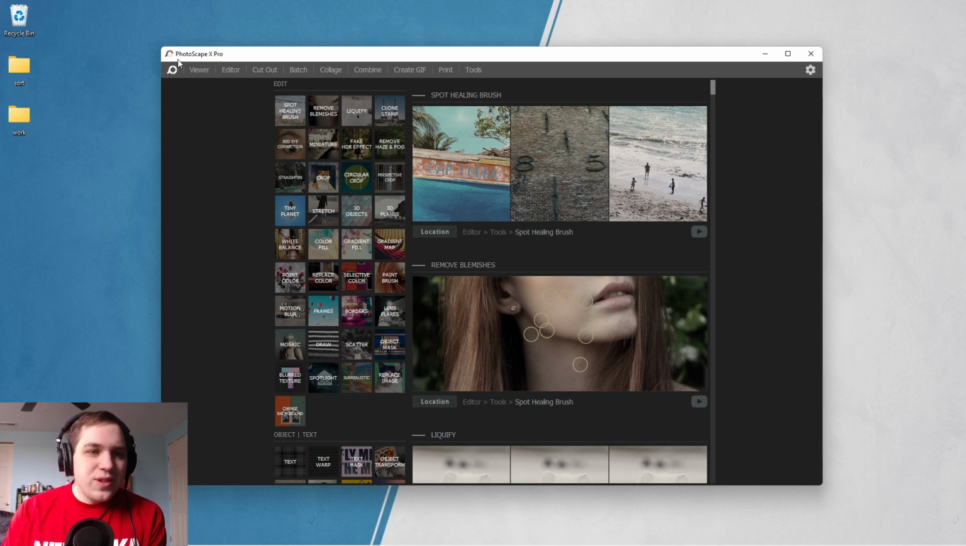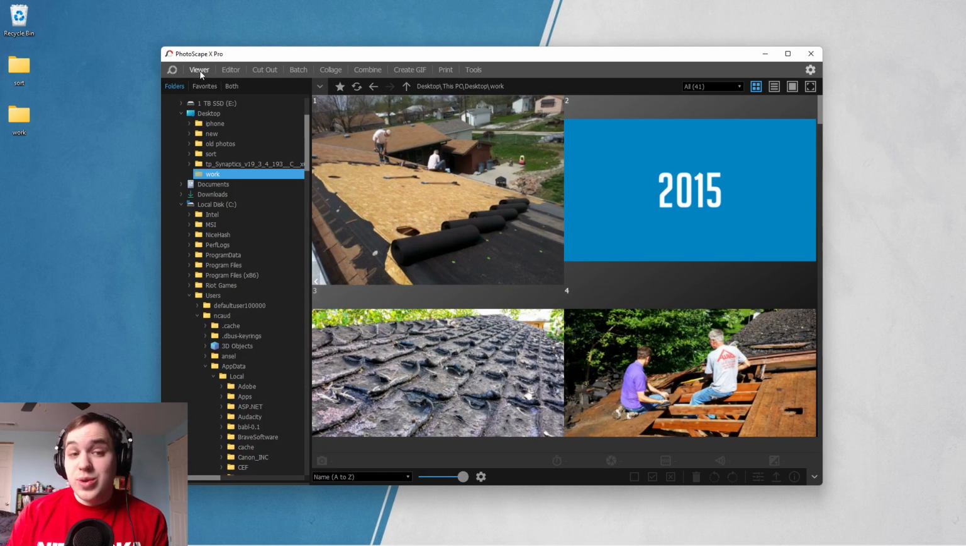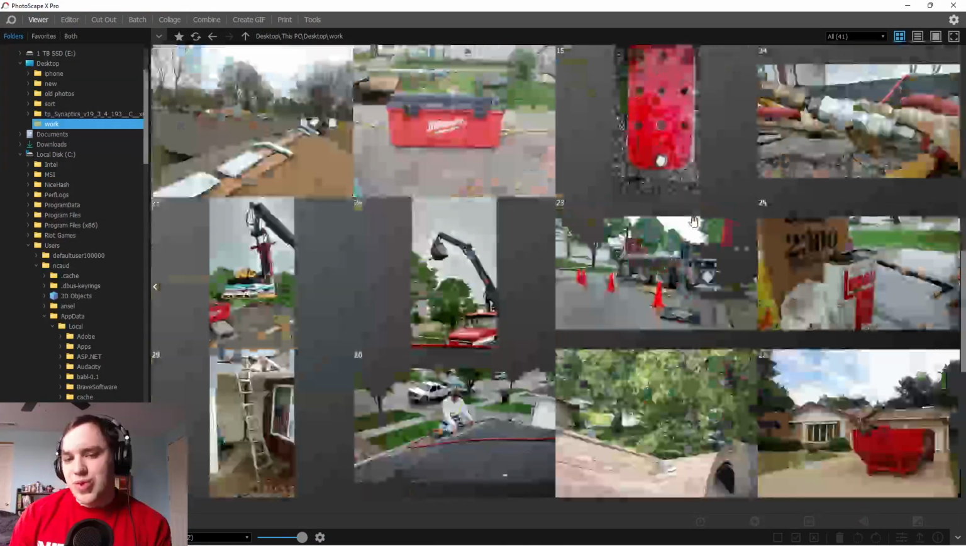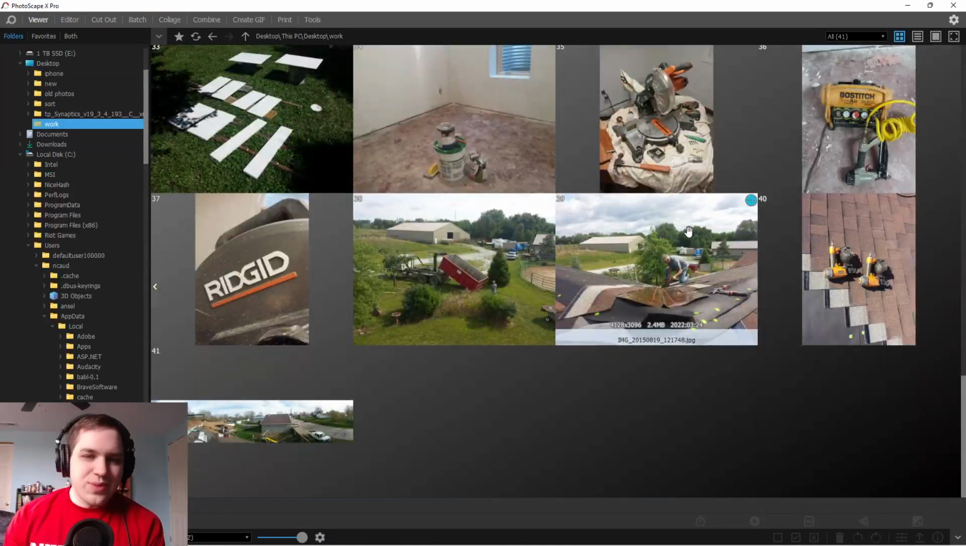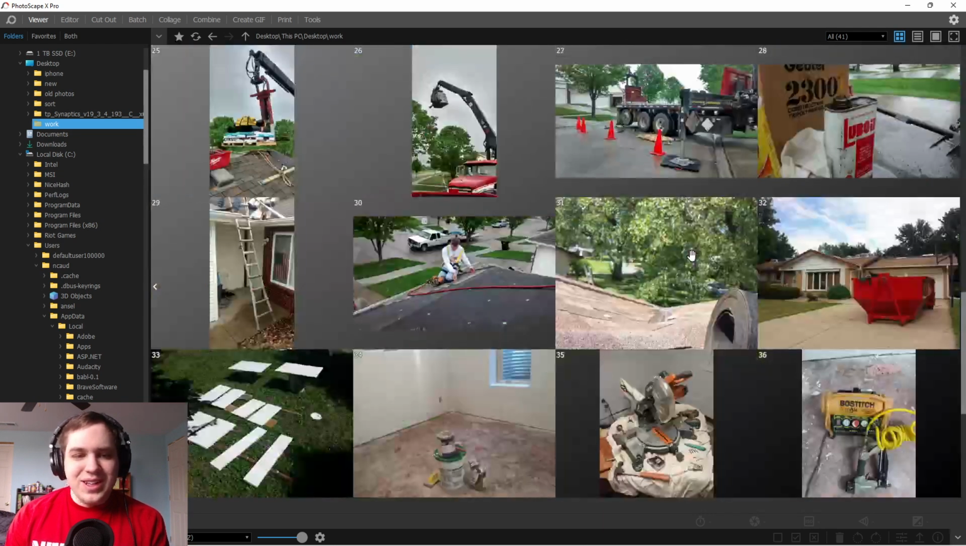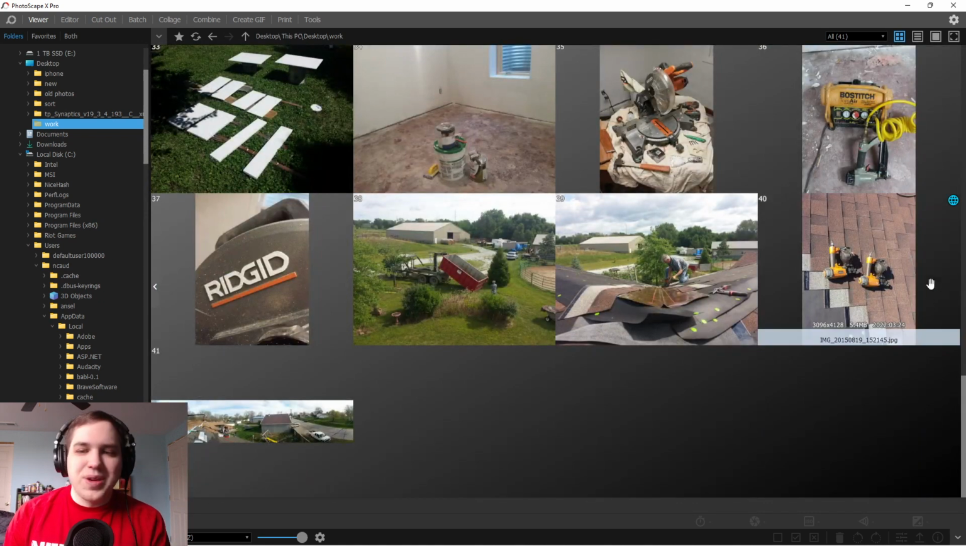So here we are in PhotoScape X. We can hop over to the viewer here. I've already opened up the tab that has all the photos for this project. For an example, I could go back and take some photos from 2015, back when I was doing construction for a guy named Ivan, and he taught me a ton about construction work.